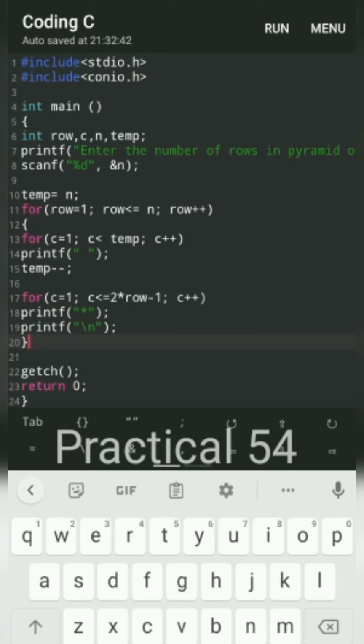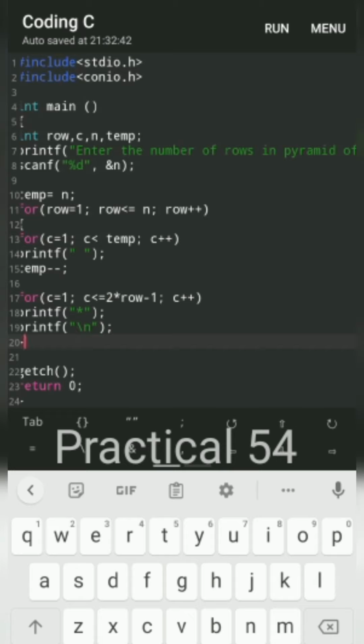On the first row, 1 star; on the second row, if 2 are incremented, then 3 stars will be printed. If on the third row 2 more, 5 stars will be printed, and on the next row 7 stars will be printed, and so on. Okay, and then printf temp-- if you want to decrement, and then the for loop again is used just to specify more clearly what we have to print.